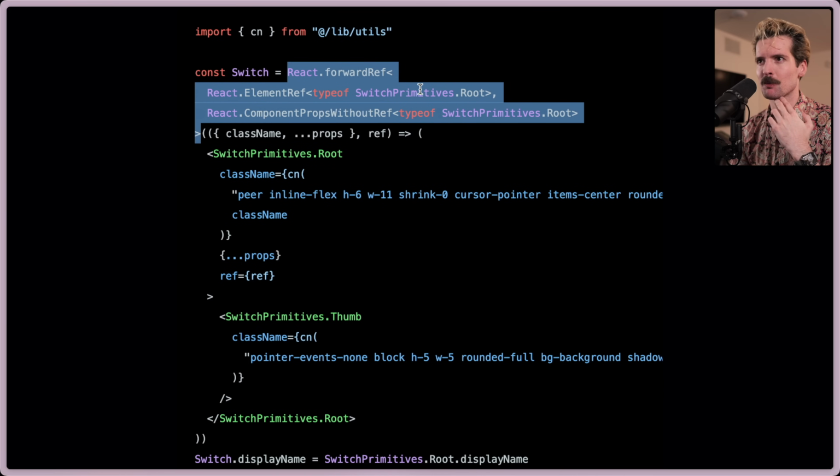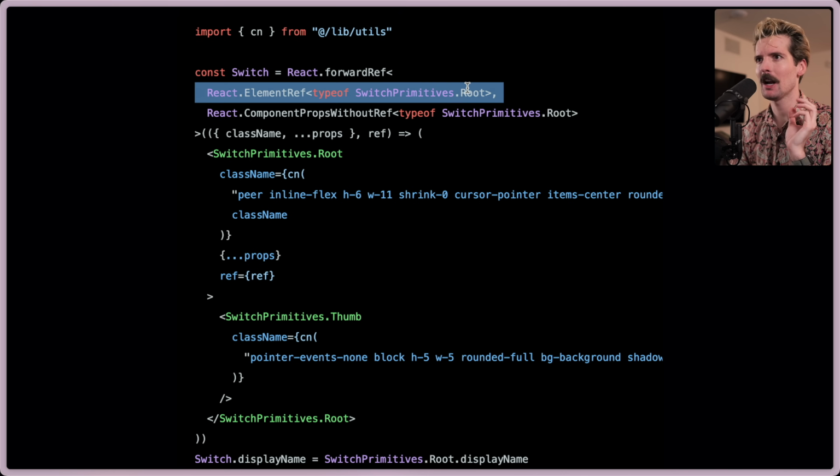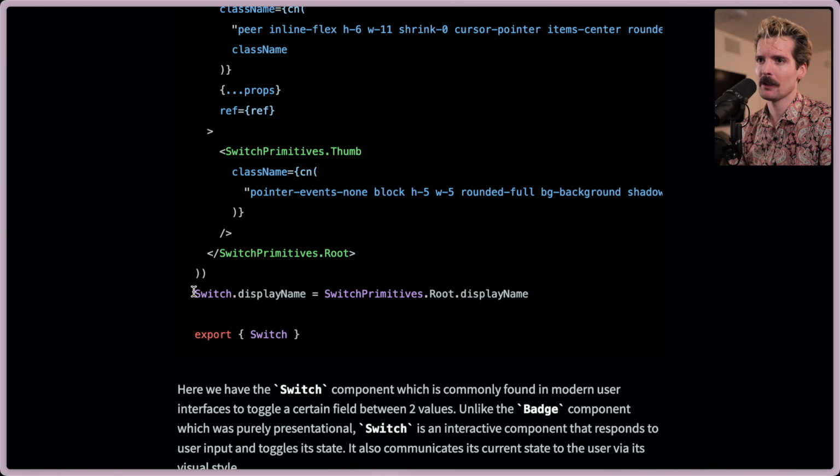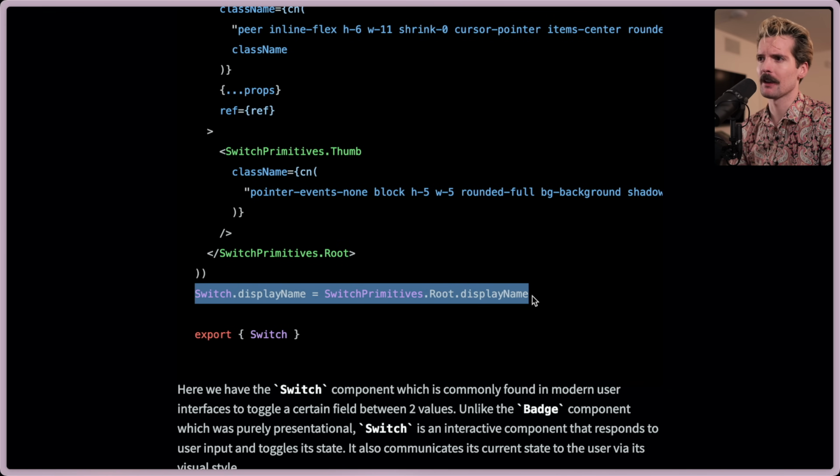React.elementRef, type of switch primitives.root. Oof. Do you know how long it would have taken me to get this code right? Do you know how much longer it would have taken Copilot after getting it wrong 100 times? These types are hard to get. Copilot would never get this right. As someone who's debugged weird ref things because Copilot typed the code wrong, I'm thankful Shad is a better Copilot. They even handled the display name, this is one of those stupid things everyone gets wrong, and it's so nice that they got it right.